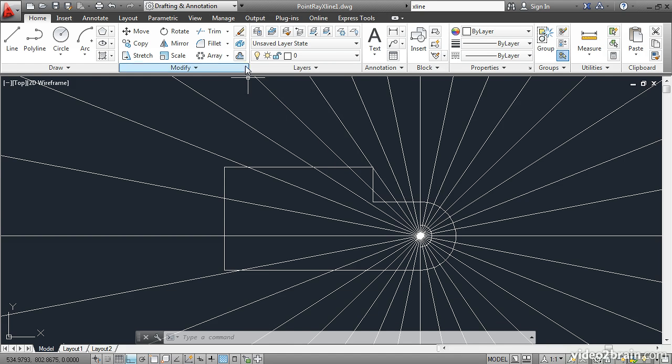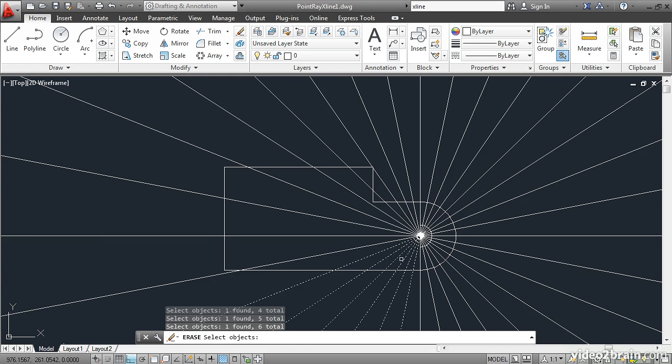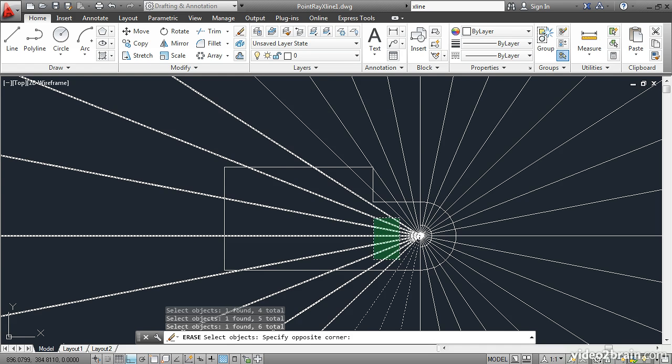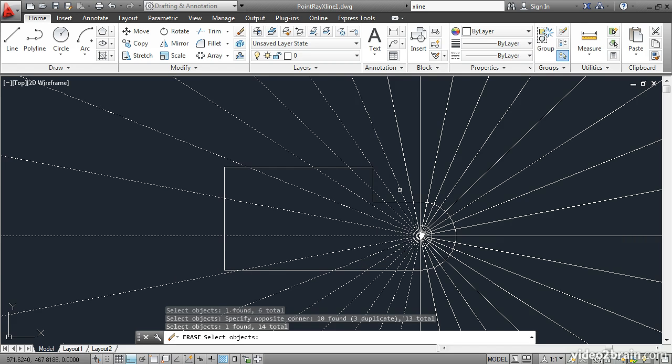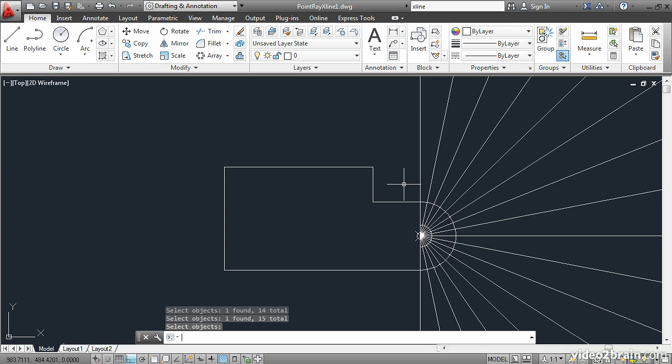Let's erase some of them. Erase all of these rays over here on the left side. I'll click down here and make a crossing window that crosses a series of these rays. It's a little bit quicker to select them in that way. Press Enter, and they're gone.